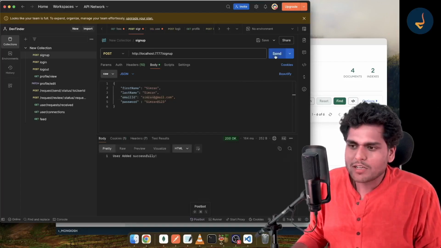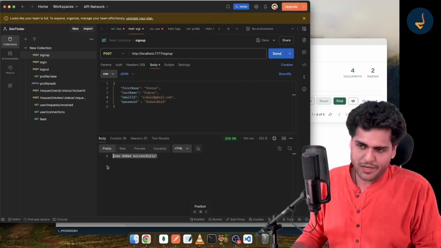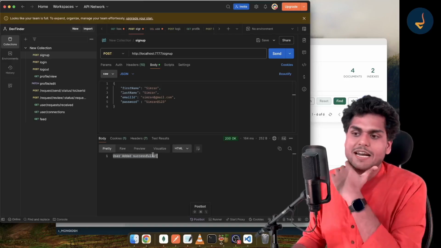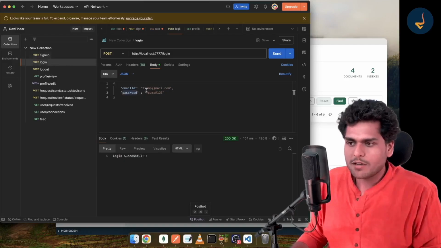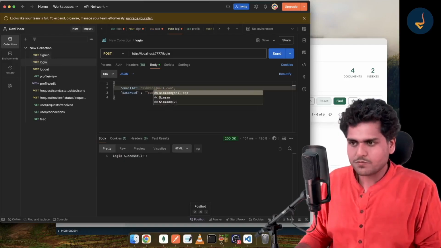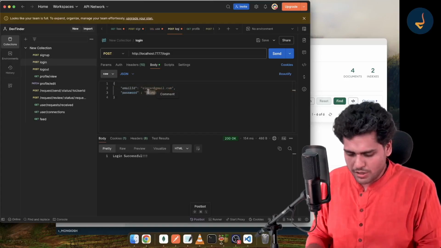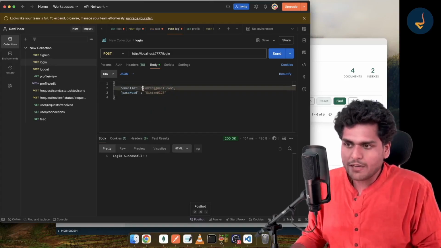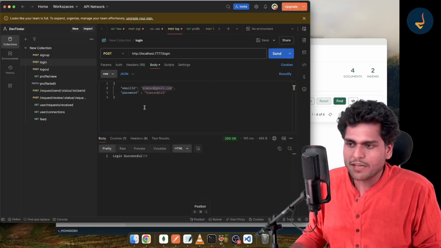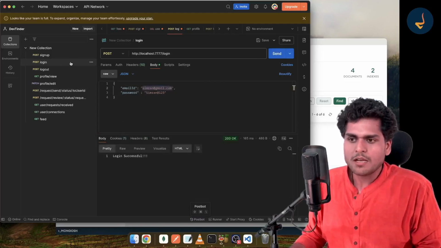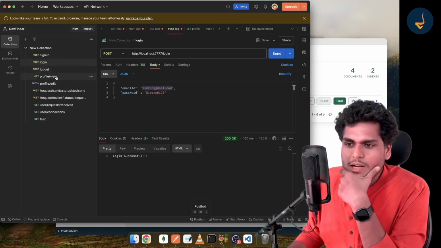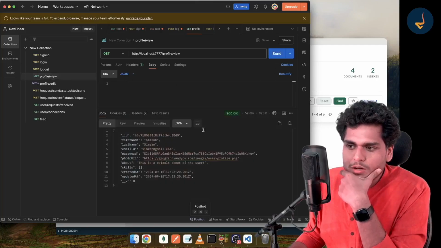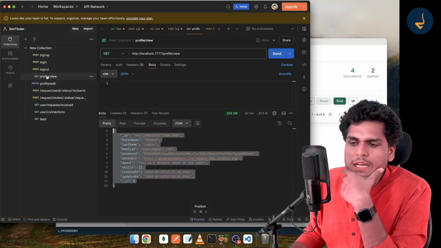Let's add the user. It says user added successfully. Cool. I have signed up. Now I should log in Simran. Let me log in Simran. Now I am just testing the API and let us see if everything is good. Login successful. So now the login is successful for Simran. Now let us view the profile and see if I am logged in properly. Yes, I am logged in properly. Now let me go and check the feed.